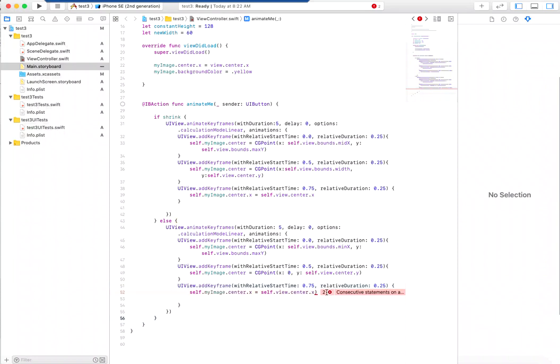And then I have one more here. Self.myimage.center.x equals. So let me look at this. Okay, I see. There definitely is no closing parenthesis. I thought there was because of this, but that is being closed over here. So that should fix that.